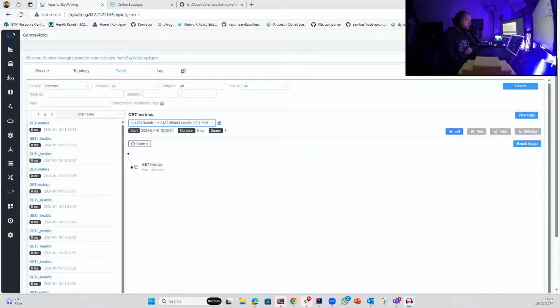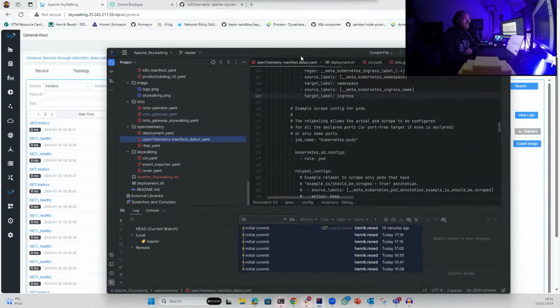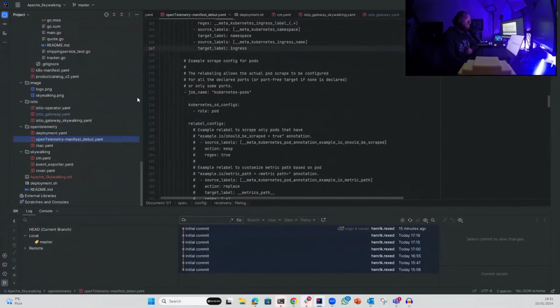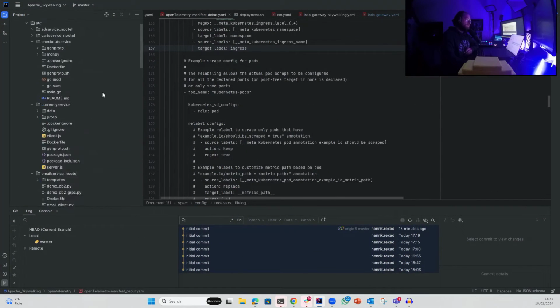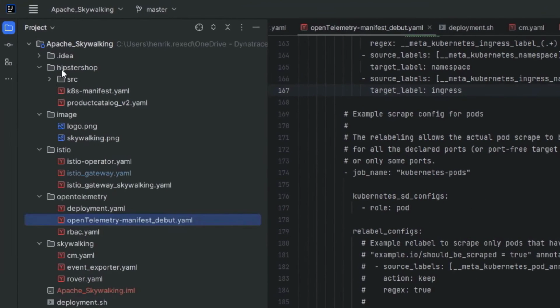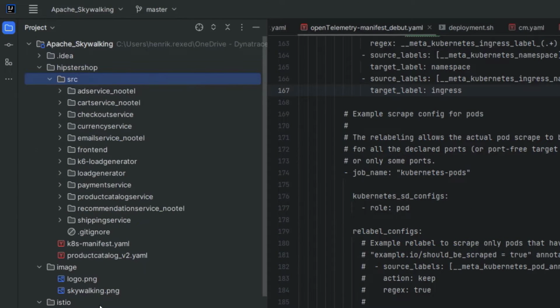Let's talk about the instrumentation. What I have done here, which was a bit difficult, is to instrument the Hipster Shop. If you find in the repo the Hipster Shop, you have source, and source is all the various services of the Hipster Shop. I have removed OpenTelemetry or OpenCensus from those various services, and then I have tried to inject the auto instrumentation.